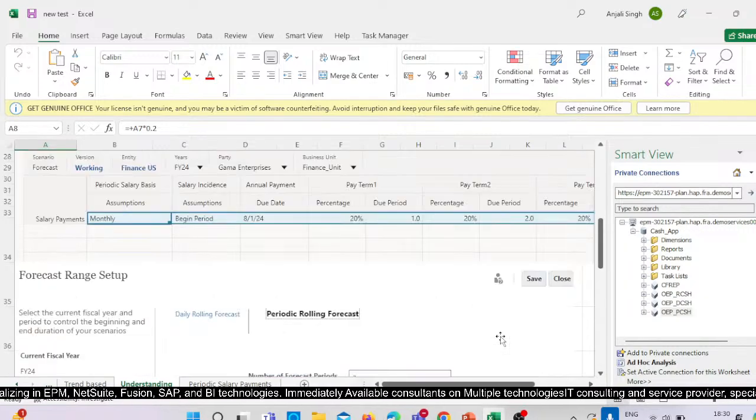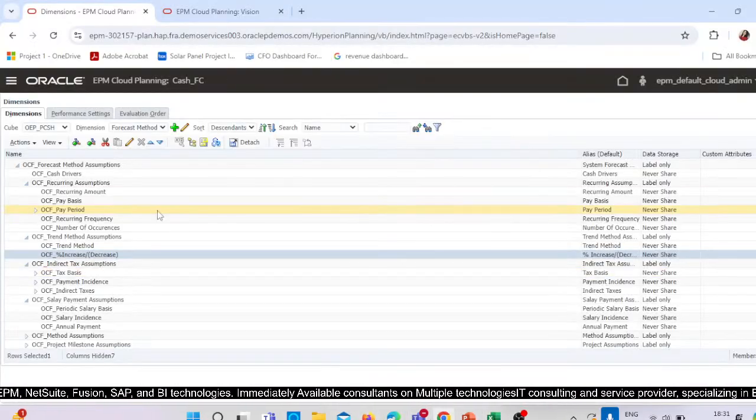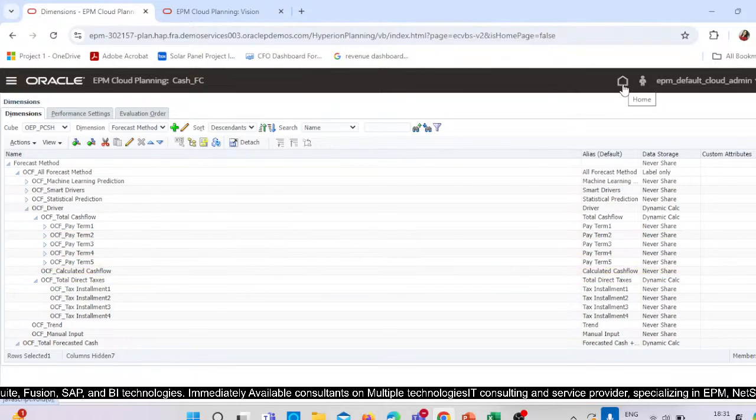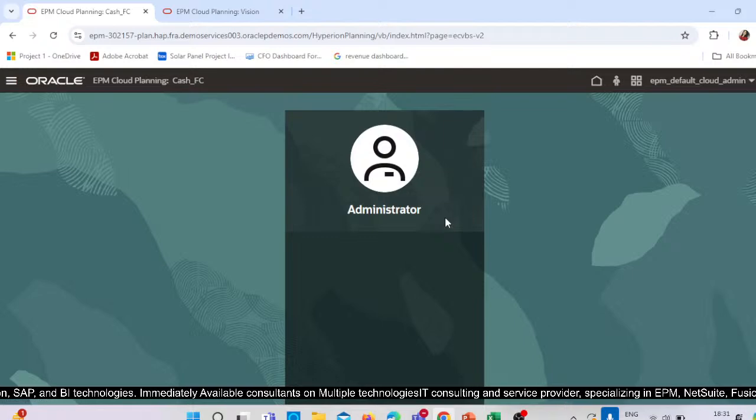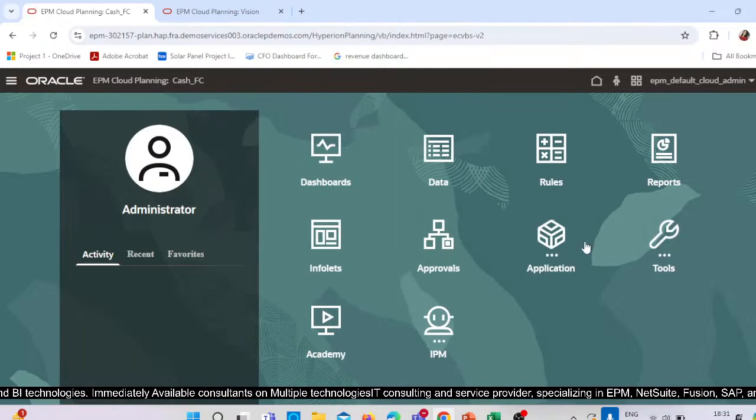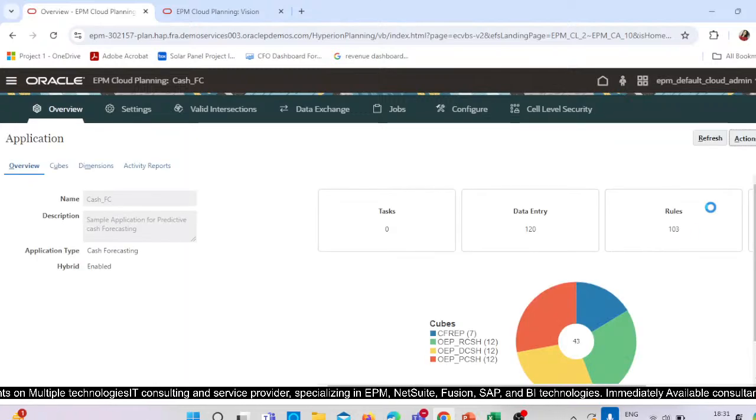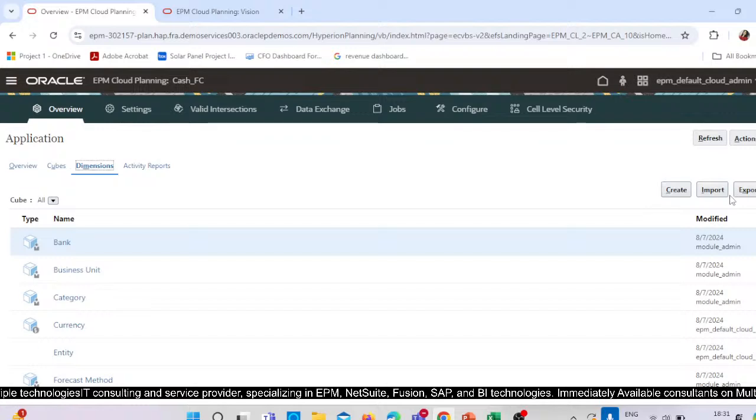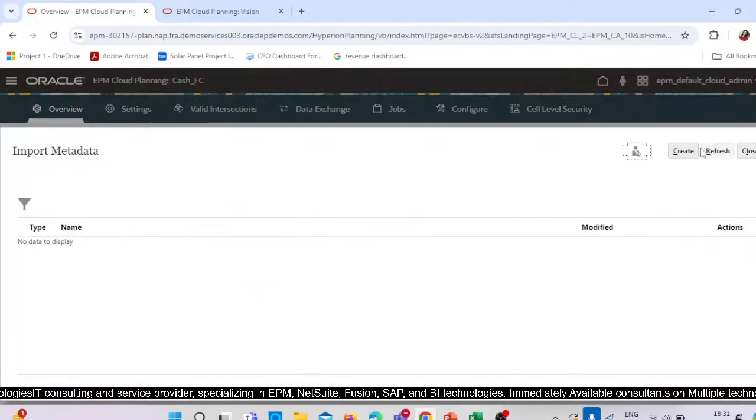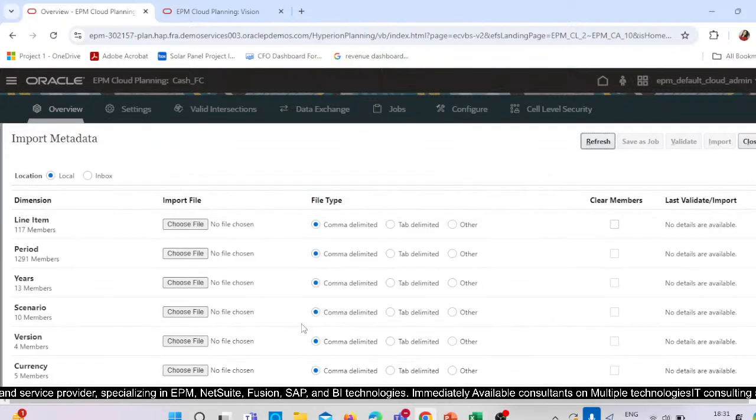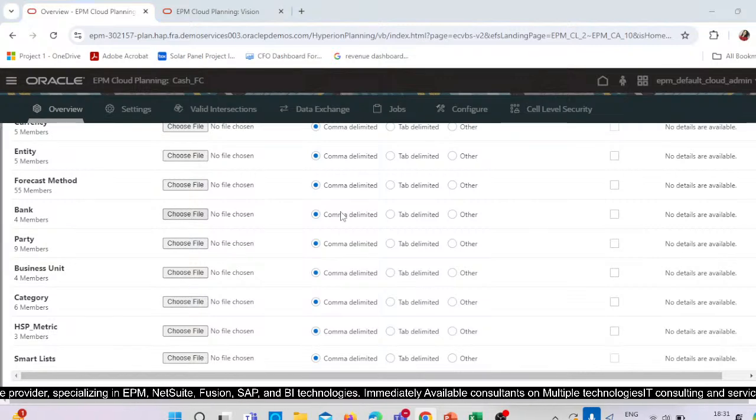Right. So now let's go with the variables. One more thing, if we want to load metadata, we can use any of the previous methods we have used, like data management, or we can use the direct metadata load. So let me load one metadata. So move towards the dimension, then click on import, click on create, and here I will load bank metadata.